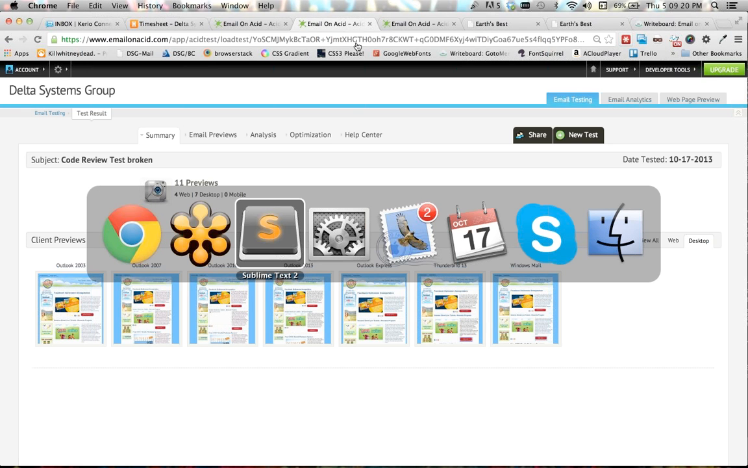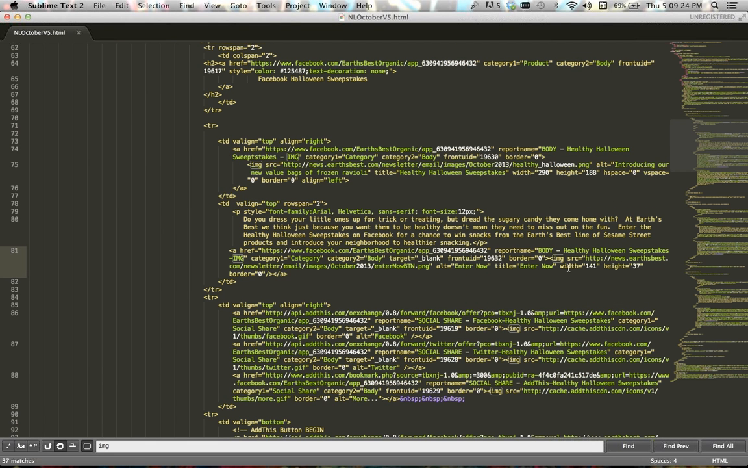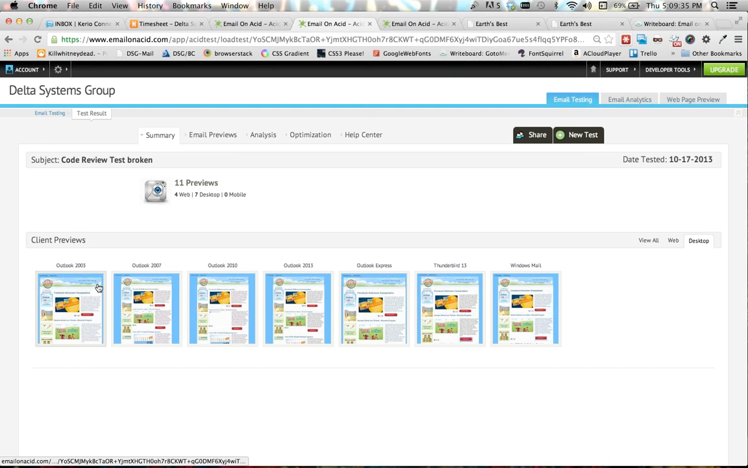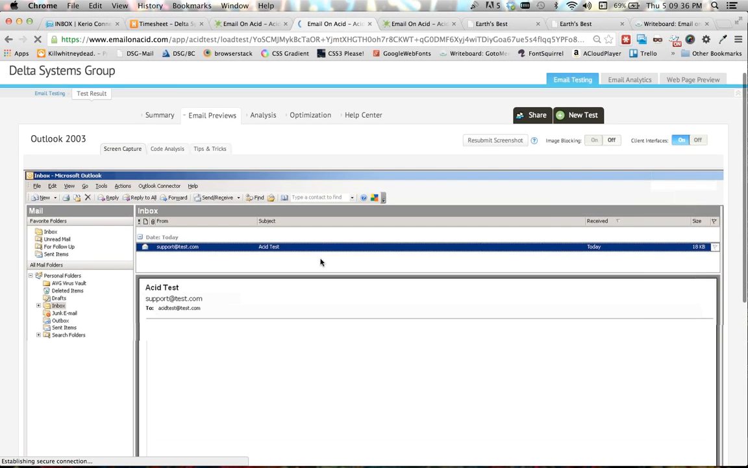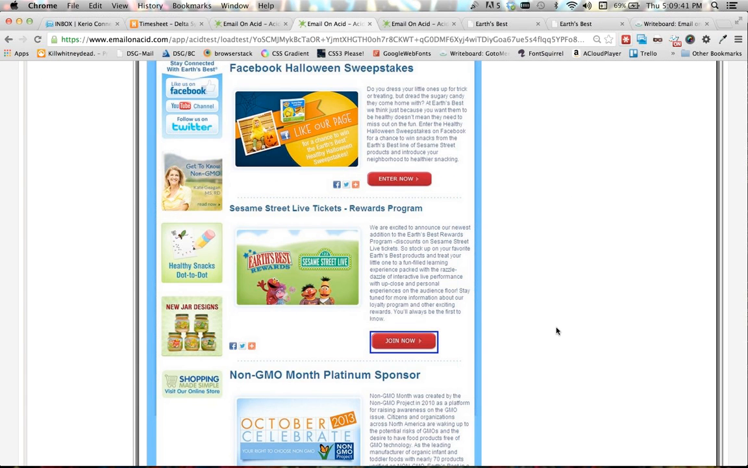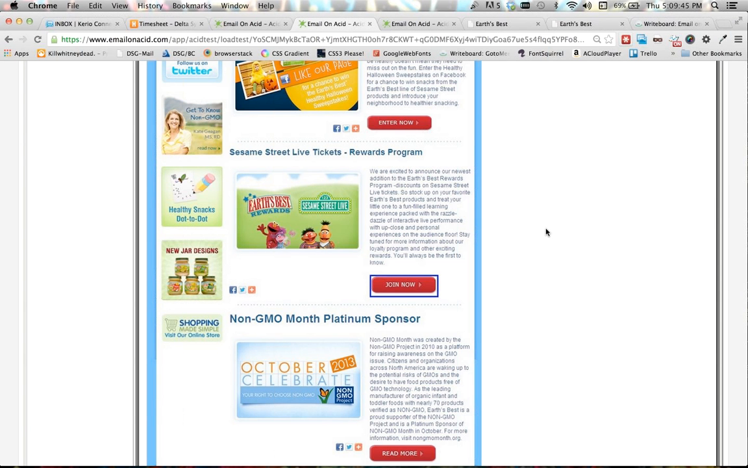So all I would do is go back in here and fix the code, which obviously we don't want the border. So we'll change this to 0. If we looked at this again, obviously these aren't lining up correctly.